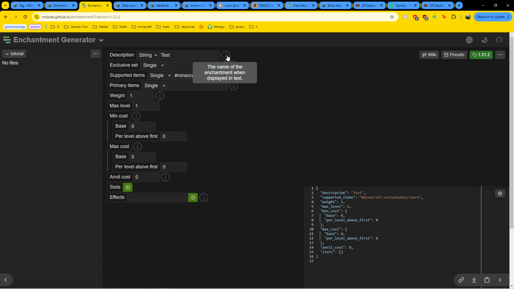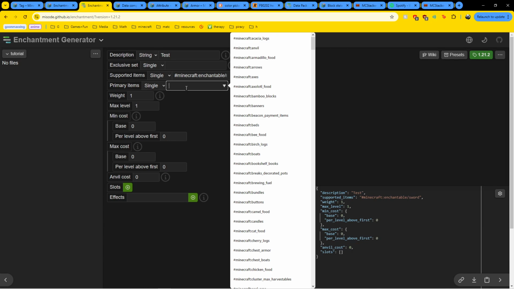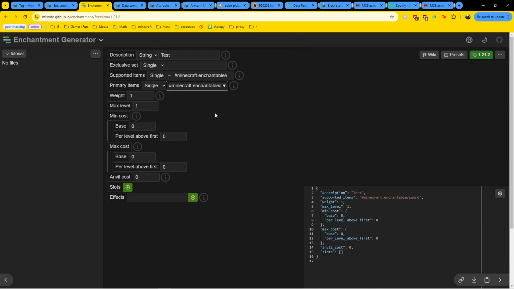Primary items, and you can hover over these I's to show what it means. Primary items is, as you can see, what shows up when you put it in the enchanting table. Like, for example, an Elytra supports enchantments, but it doesn't work in the enchanting table by default. I will set this to show up as well. So I'll do enchantable sword.